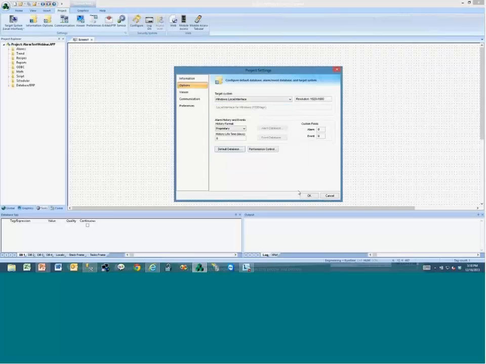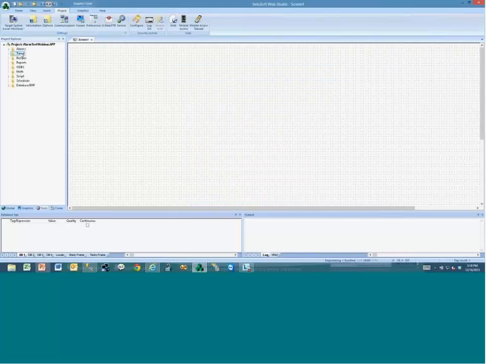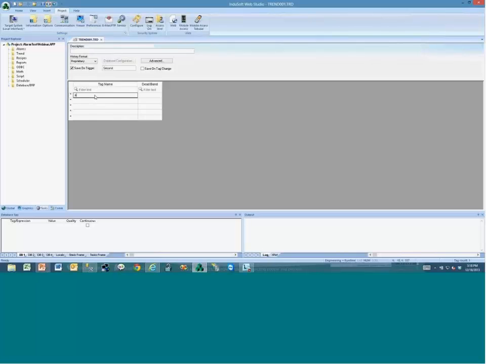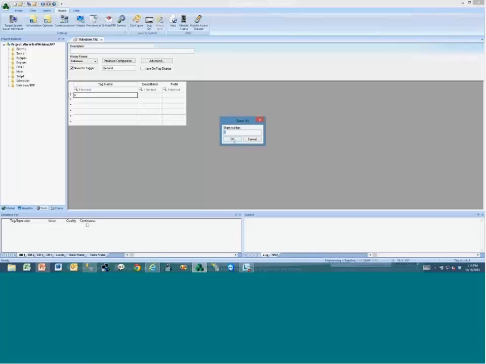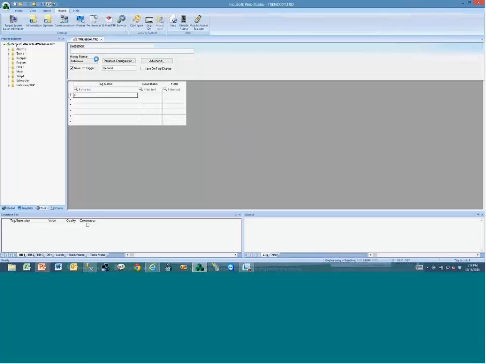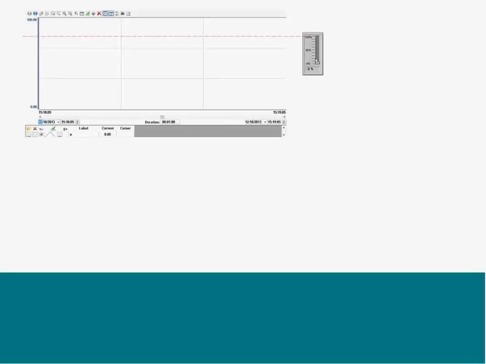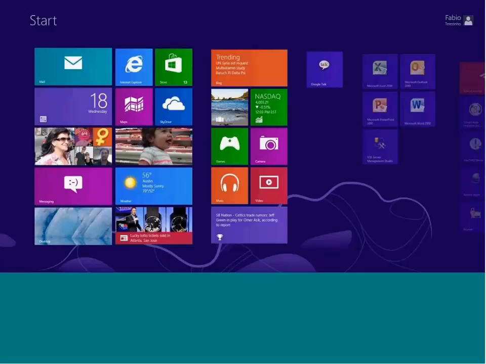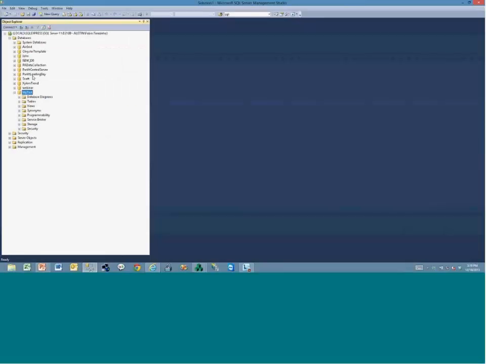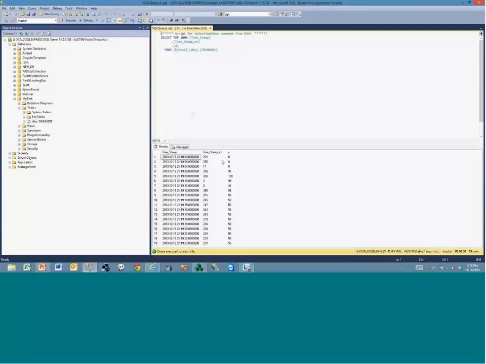Very well. Now I can use here the trends task and link, for instance, the values of tag A to this database. Save it, as simple as that, and run. And InduSoft will automatically create the table and save and retrieve the values from the tag A from that particular database. So if I go back now to SQL Server and refresh it, under tables I see train 001, and if I query this table, I see the values here from the tag A being saved in this table.